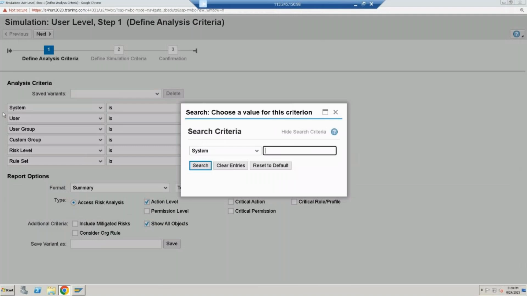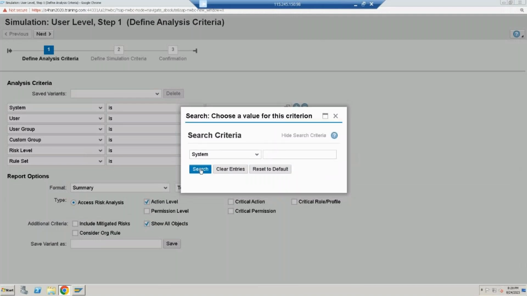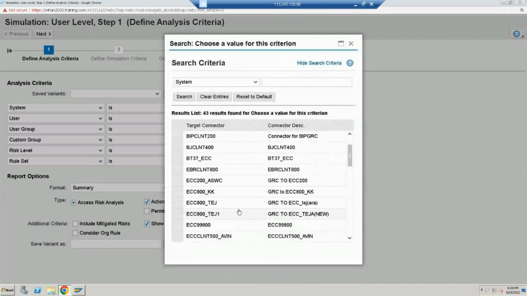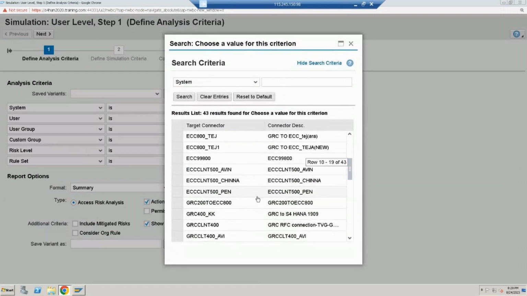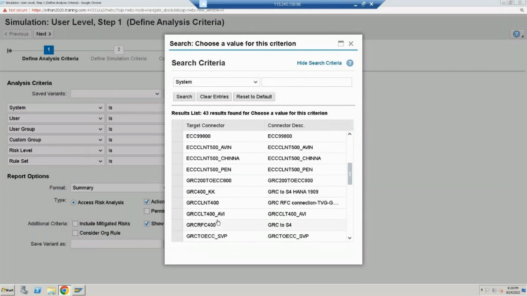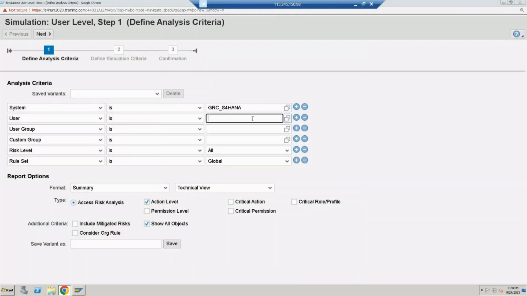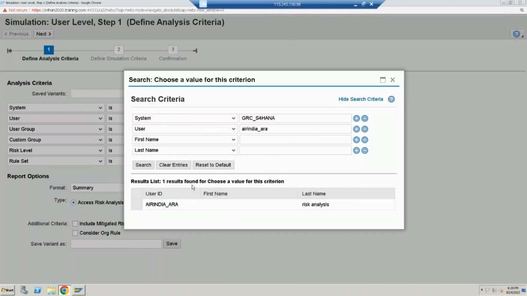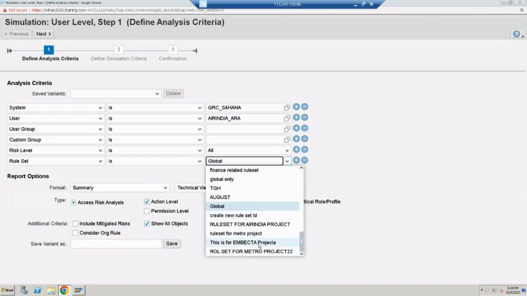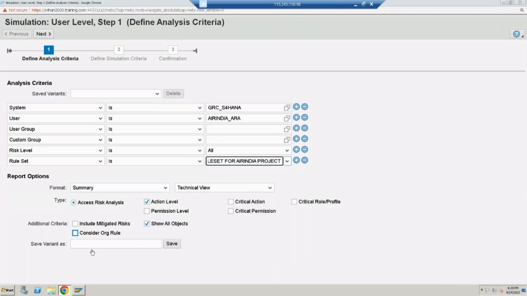Firstly, give all the details as we do in the risk analysis. Whatever activities you are doing for the risk analysis, just provide all the details: the RFC connection and username, followed by the rule set which you have created. So just perform the risk analysis here.